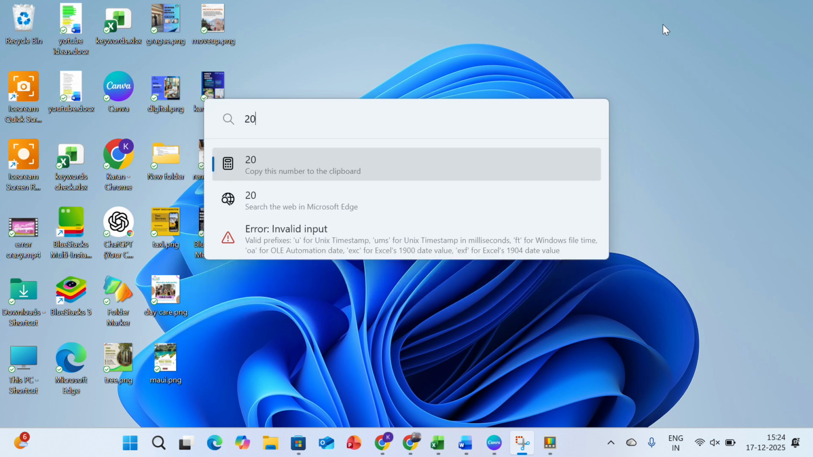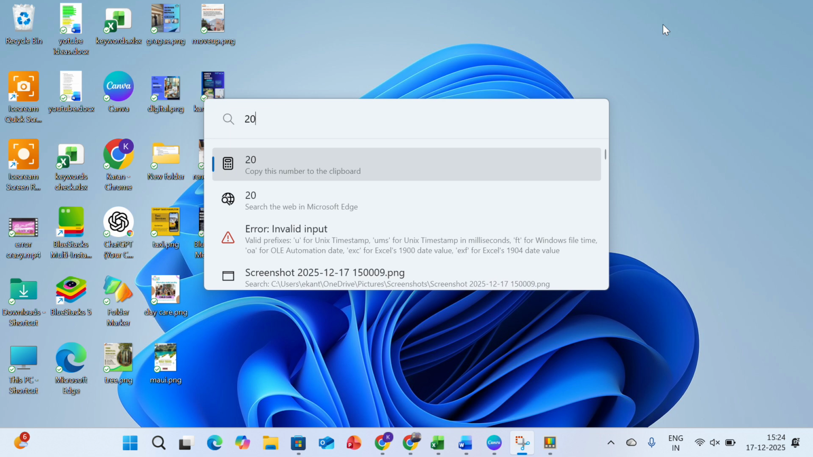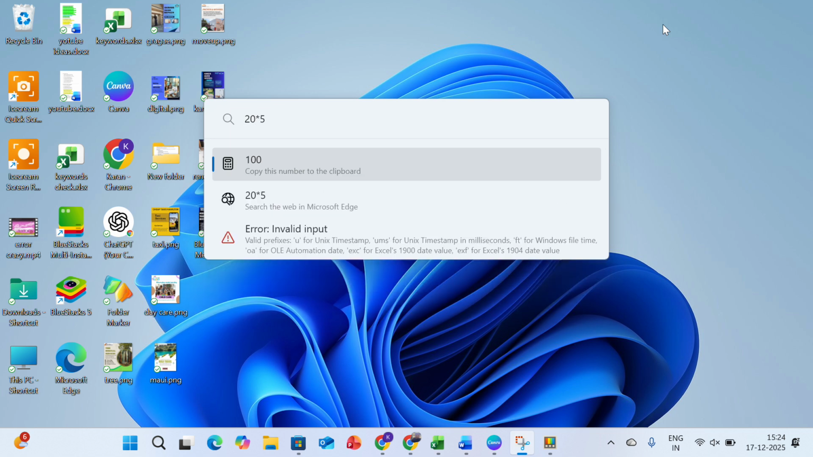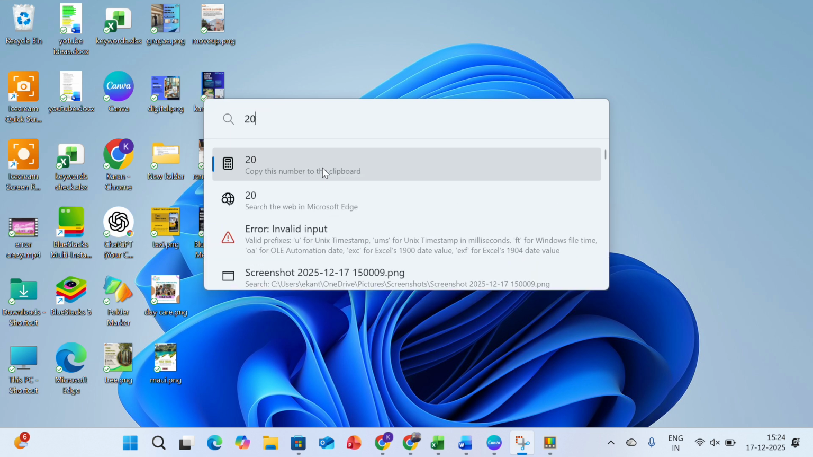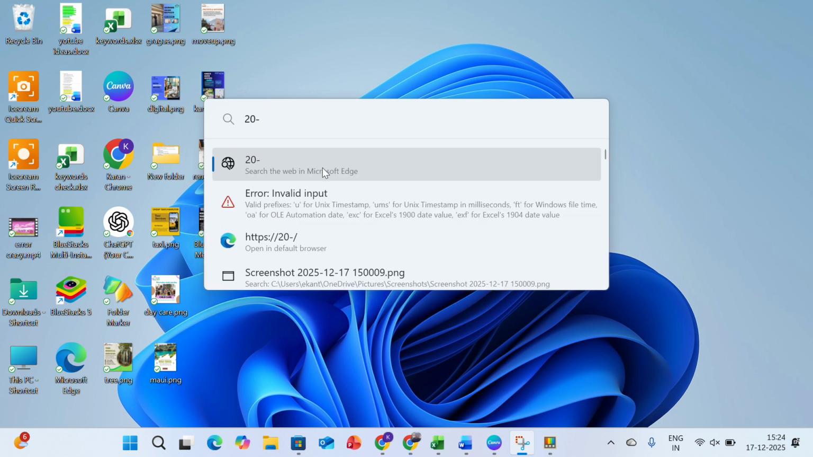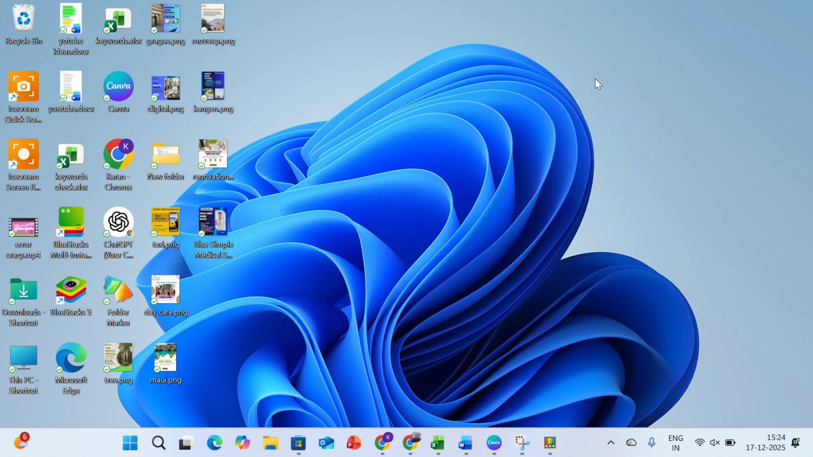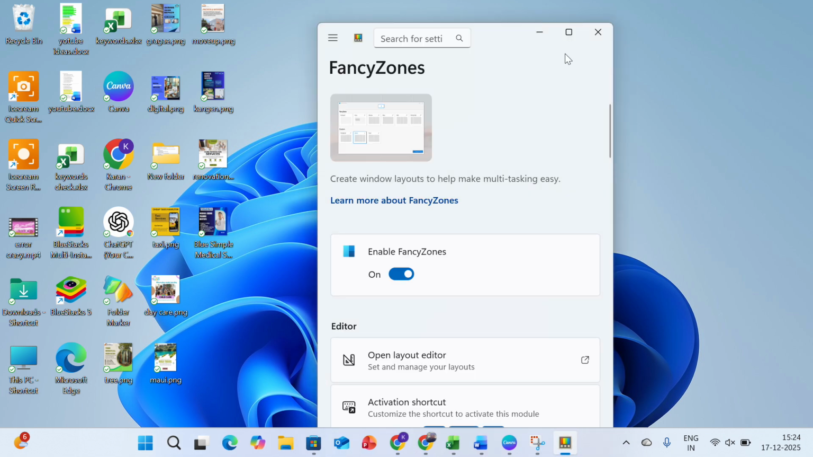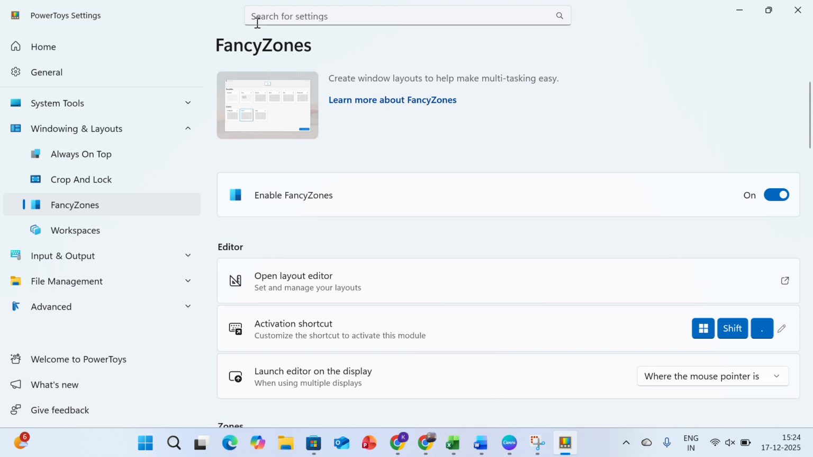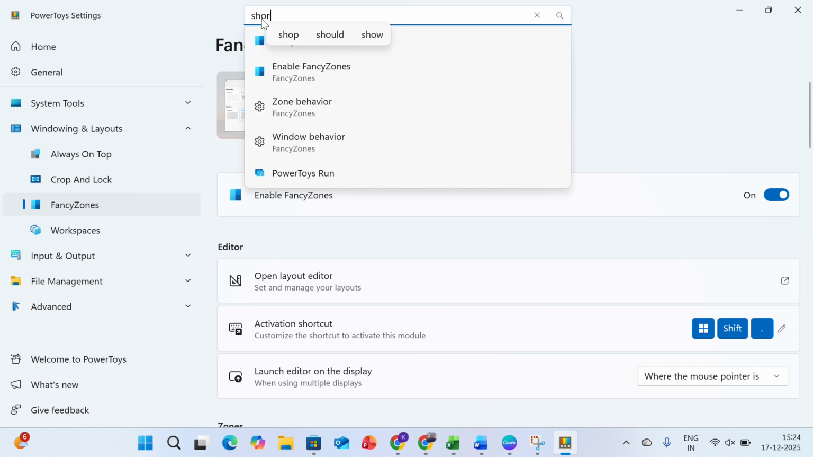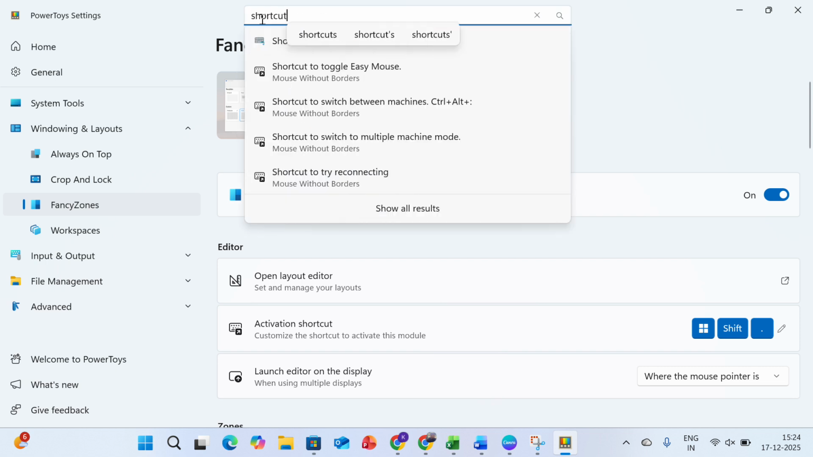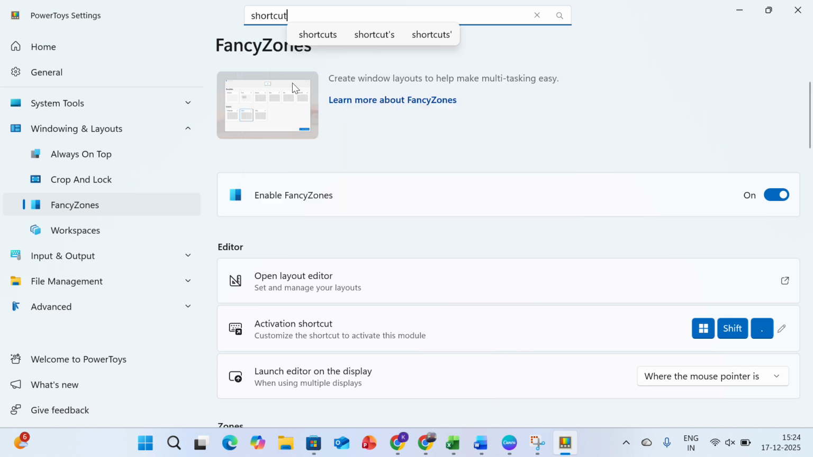For example, 20 multiplied by 5, you can see the answer is 100. 20 minus 15, answer is 5. So the next is shortcut guide. To enable this, we are again going in PowerToys. Search for shortcut. Second one is shortcut guide.